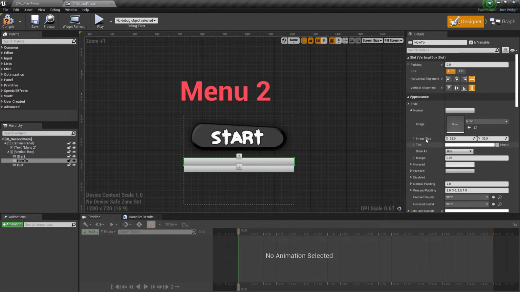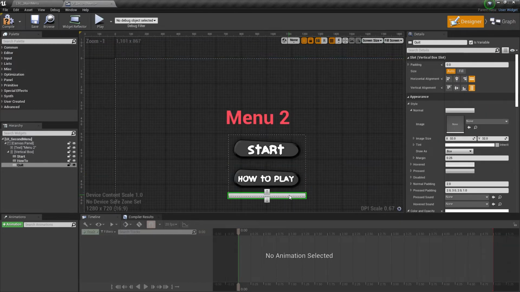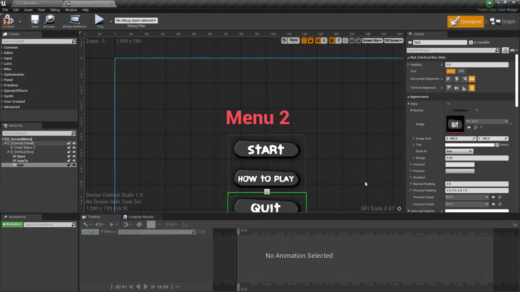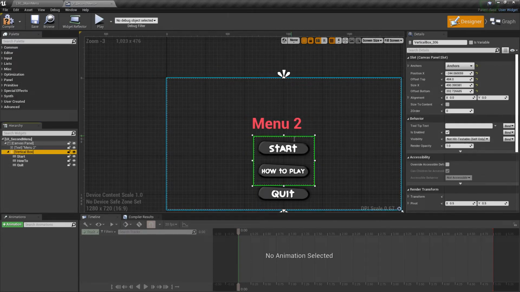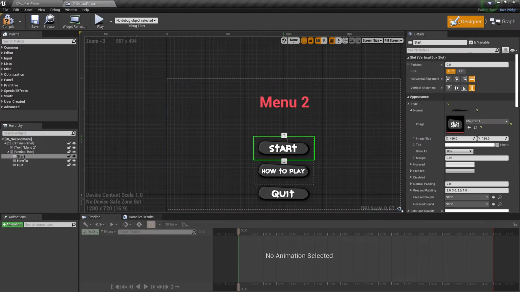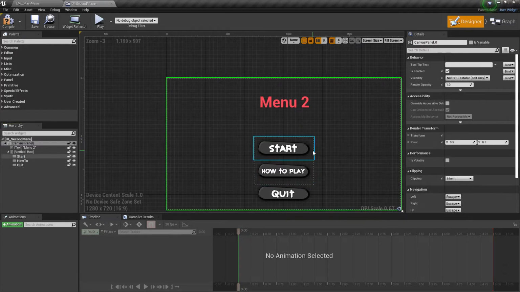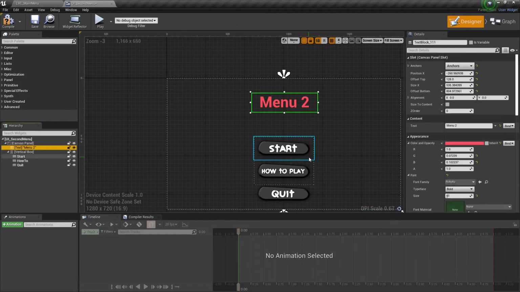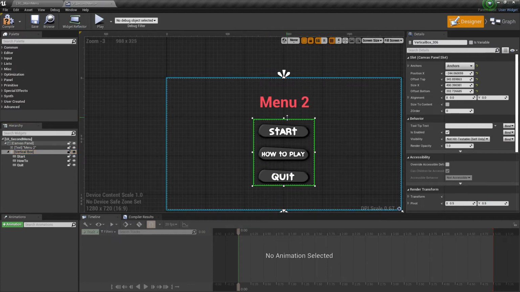From there, I'm going to import in my next one, which is how to 1. And for my next one, I'm going to do quit, and I know that it's going to be quit 1. Again, I'm just going to modify a couple of things here because I want them to use up a little bit less space. There we go.